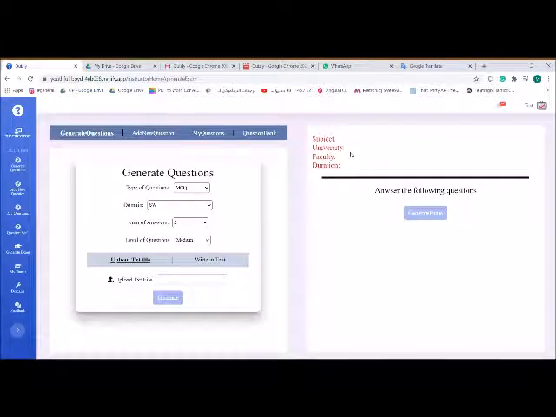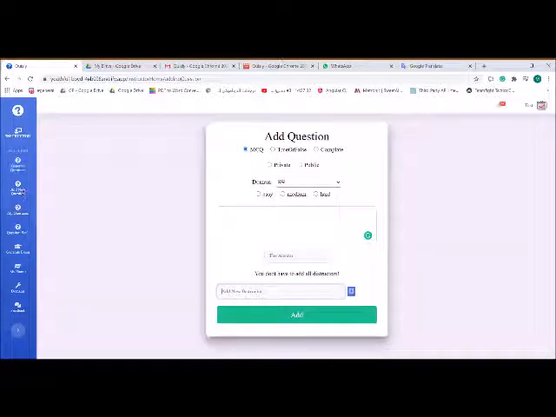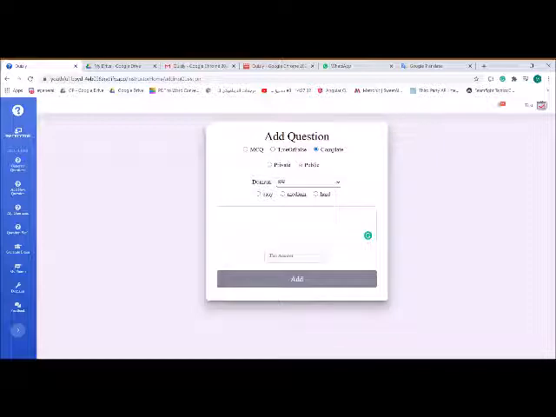Now I want to add a manual question, so I will go to add new question from the sidebar here. This is the adding question form. I will choose the type of question as complete and I will make it private. That means that nobody can see the question except me. And I will choose the domain, software engineering, and I will make it easy. After that, I will enter the text of the question.